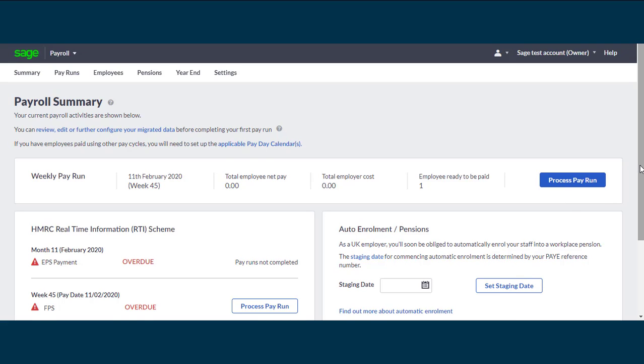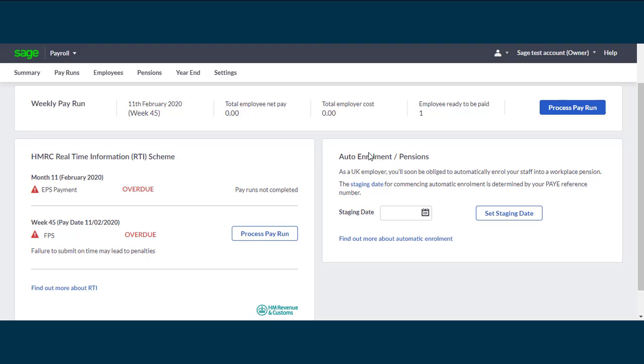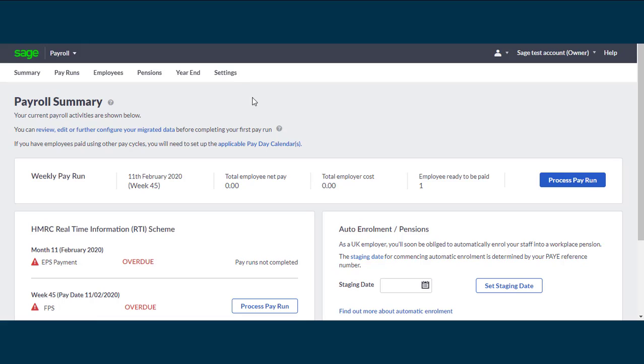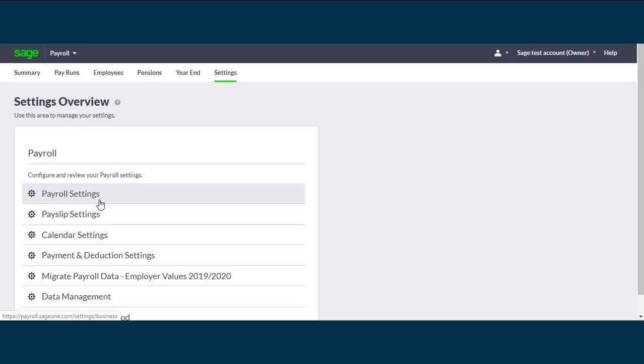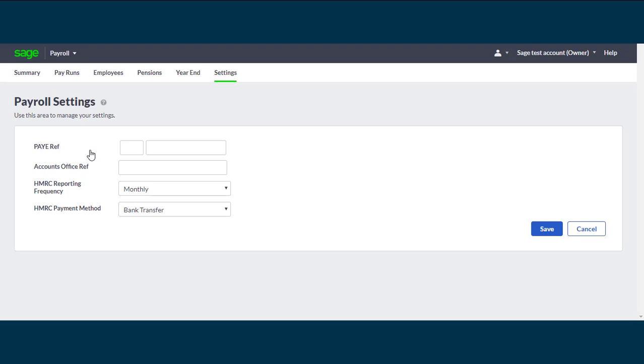And then you can go on to set up your pension, just as described in the previous section of this video. And you can go to Settings, change your payslip settings, set up new calendars, set up payments and deductions, and put your PAYE reference number and accounts office reference number in the payroll settings. And then once all that is done, you're ready to just process the pay run, which we'll go on to next, so you can see how to actually do that.